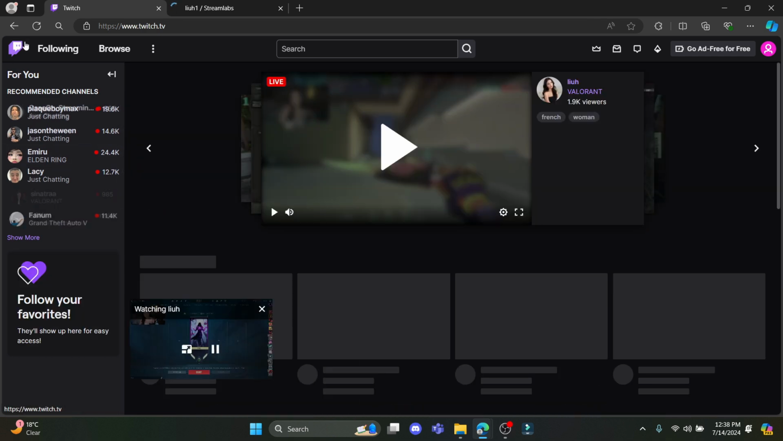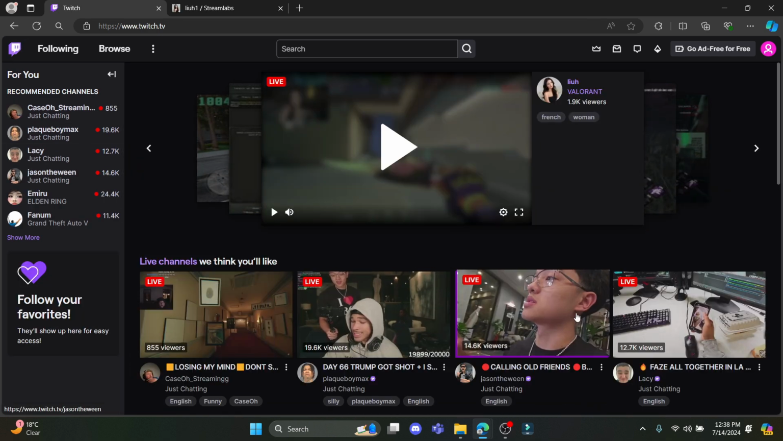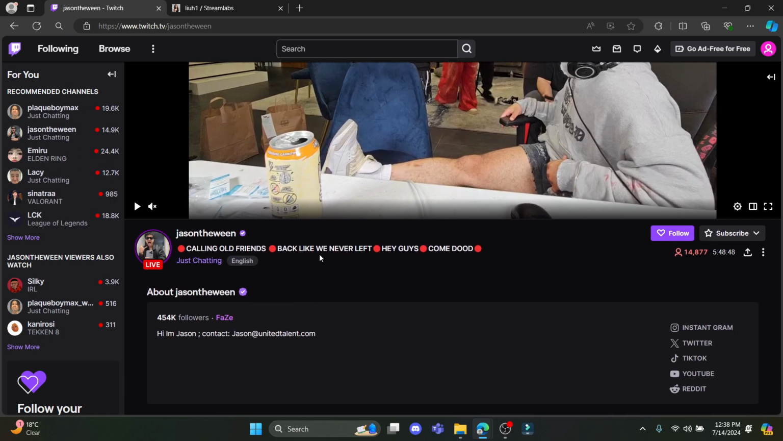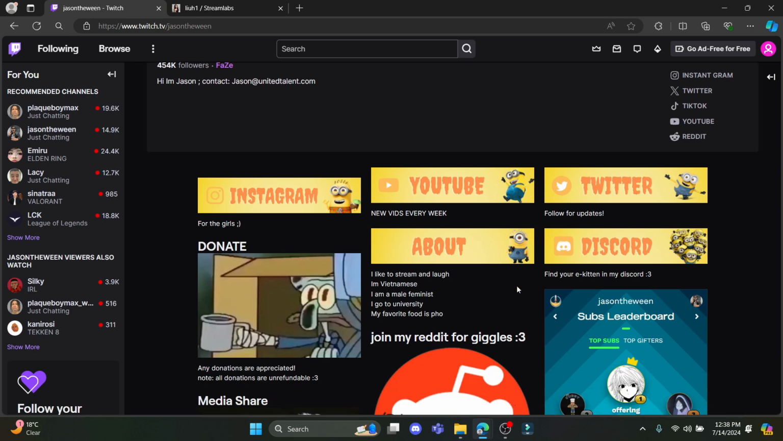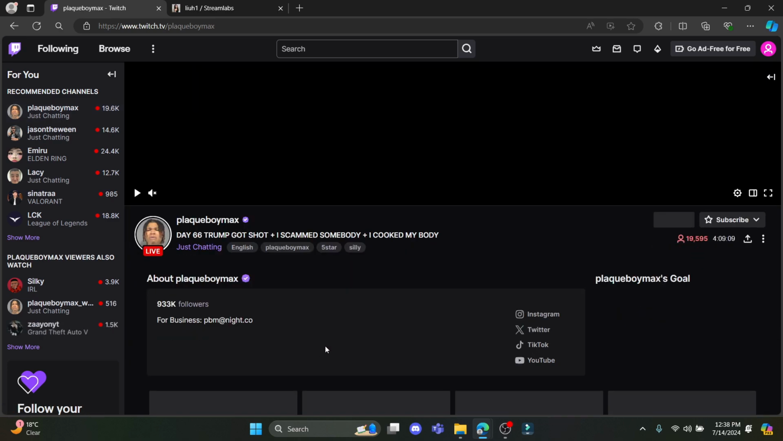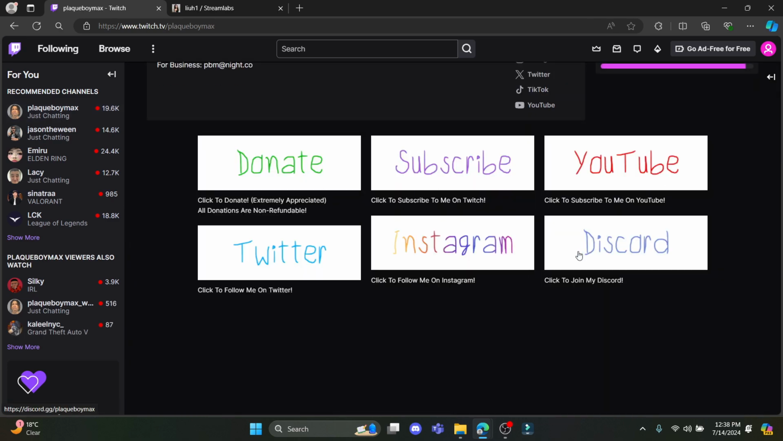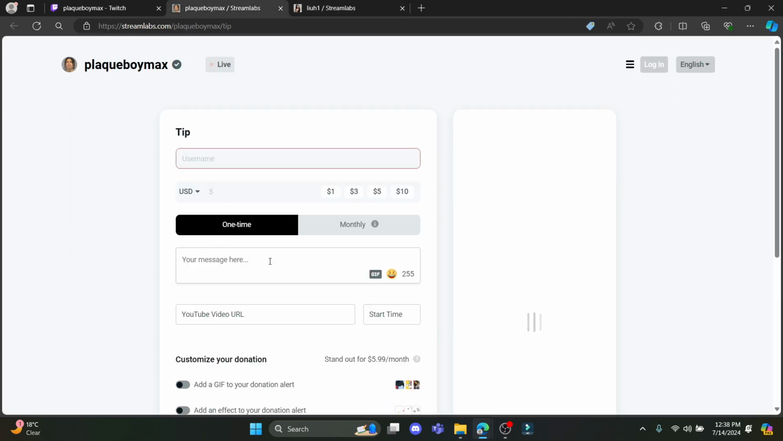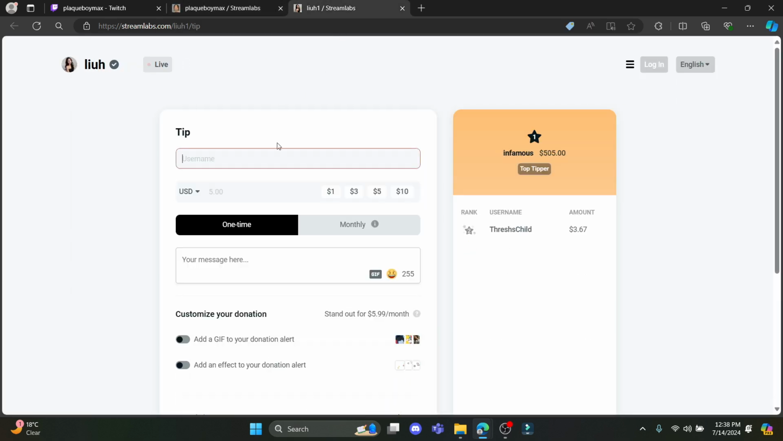Let's go ahead and open another stream. So I'm going to open this stream over here. And if you go to their profile and scroll a bit down, you can see that the donate option is not there. So let's check on another profile. So you can see the donate option over here. So these are two different donation links of two different users or streamers.